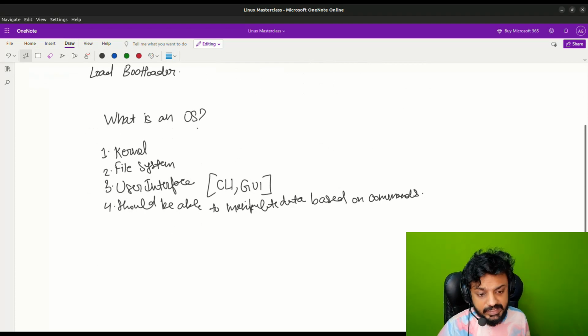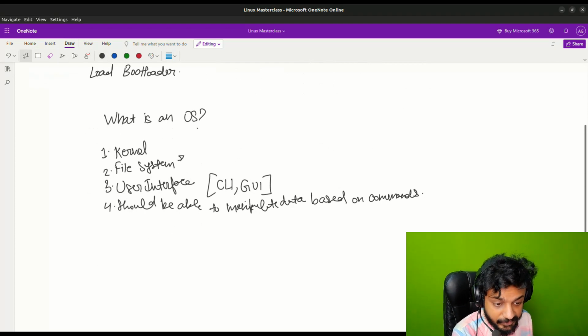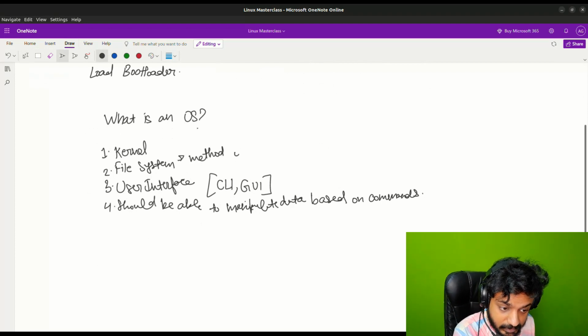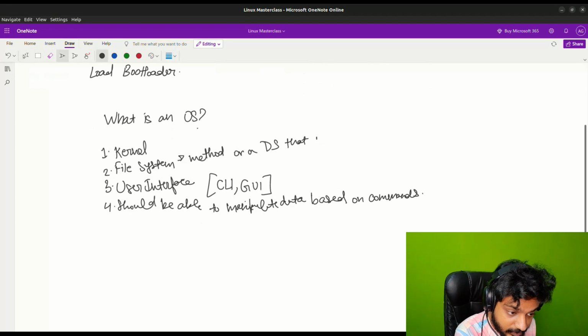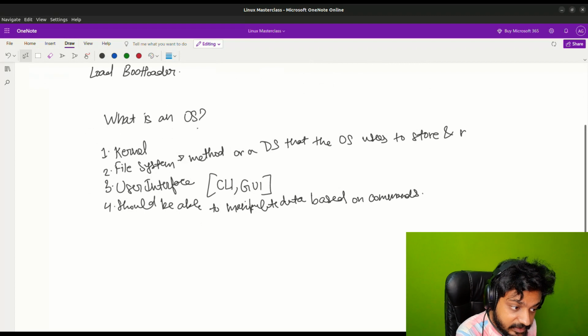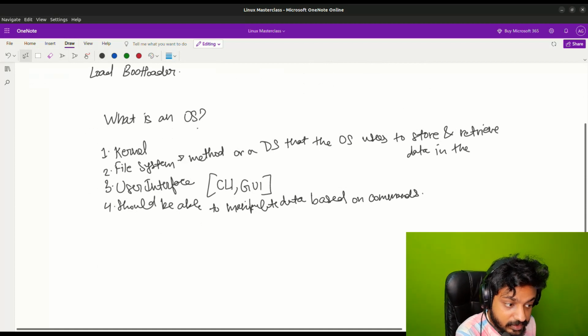We're going to discuss kernels in detail later on. And we understand what a user interface is, the CLI-based or GUI-based one, and it's self-explanatory that the system should be able to manipulate data based on commands. But what is a file system? A file system is basically a method, or you could say a data structure, that the operating system uses to store and retrieve data in the memory.